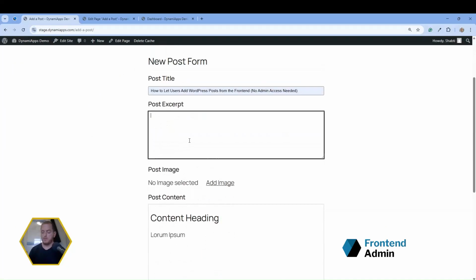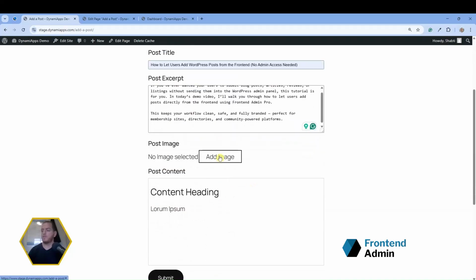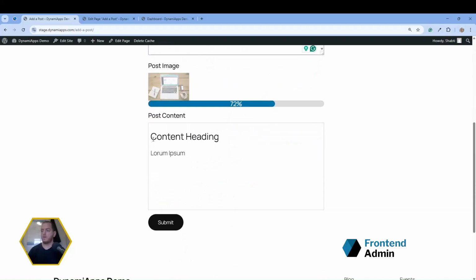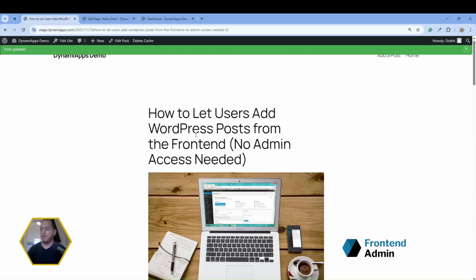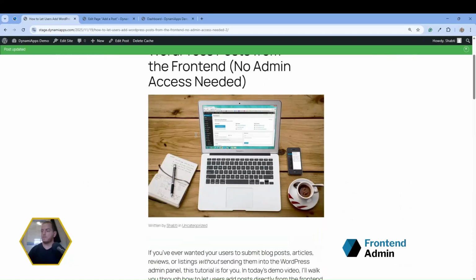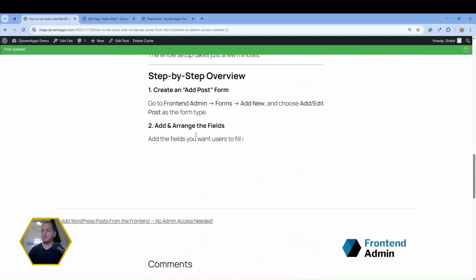Let's go ahead and add a post excerpt. Let's choose an image from our device and let's go ahead and add the content. Alright, looks good. Let's press submit and I'm redirected to the page of the post. And I can see all the content that I just submitted.